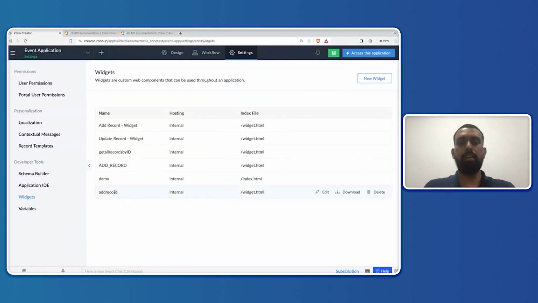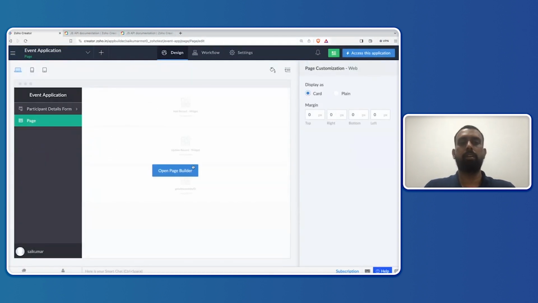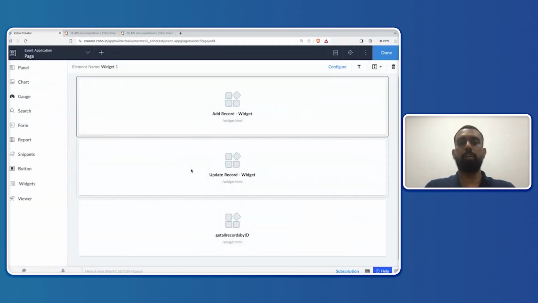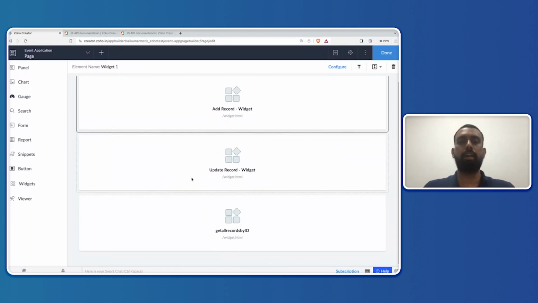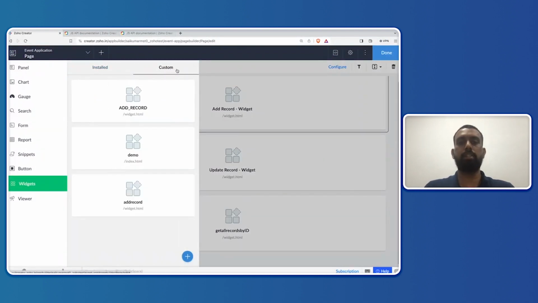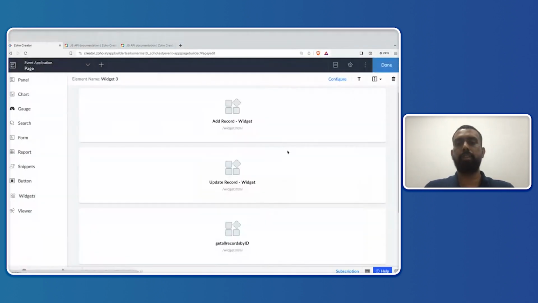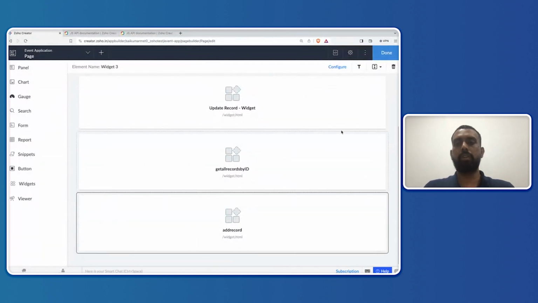So here at the end, if you see, we have added the add record over here. So I'll get into design. I'll get into the page. I'll open the page builder in the middle. Now I have three widgets that we have already added and I have shown to you. So I'll click on widgets now, and when I click on custom, this will show us the add record that we just now added. So this is the add record that we just now added as the third one. I'll click and drag it over here. So this is the last one. I'll click on done.